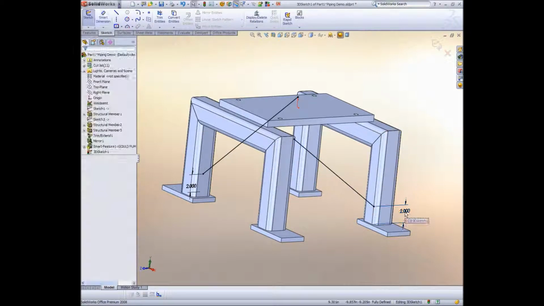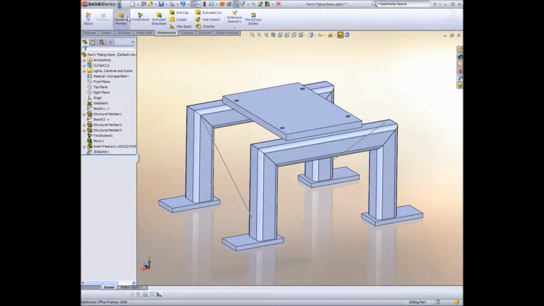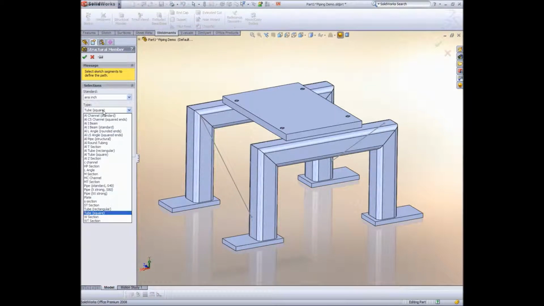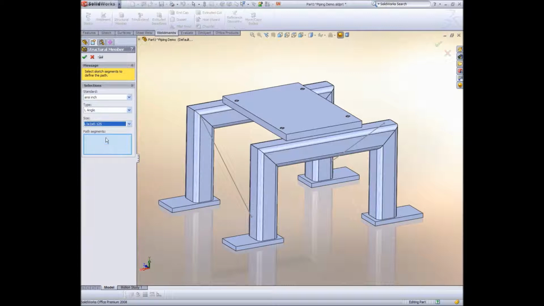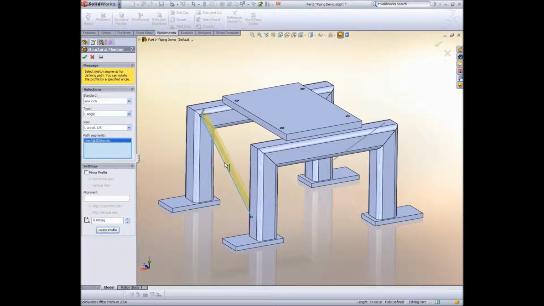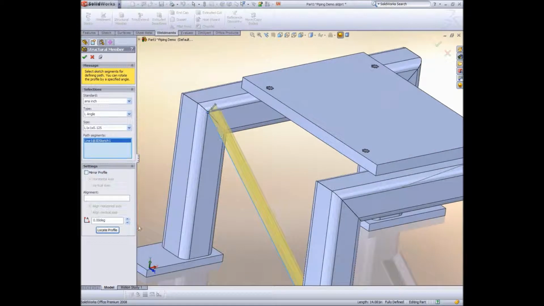We'll go back to our structural members, and in this case we're going to add in an L angle. This L angle is going to be 1 by 1 by 1/8 inch, and then we'll choose our path segments. Notice we're going to need to rotate this one. SolidWorks gives us that capability. We'll just rotate that 90. We'll do the same thing on the other side. This one needs to be rotated 90 as well.